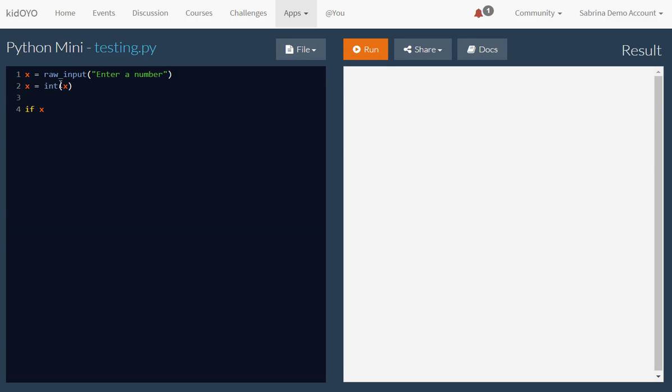If x is, let's say, greater than 50, print out x greater than 50. Now notice that what I did here was I wrote if, then I wrote a condition. In this case, I'm checking, is it greater than 50? I'm asking the computer to check, is x greater than 50? And then at the end of the line, I have a colon.